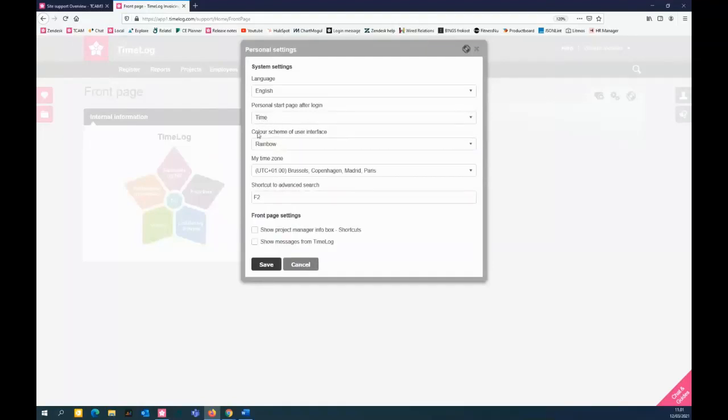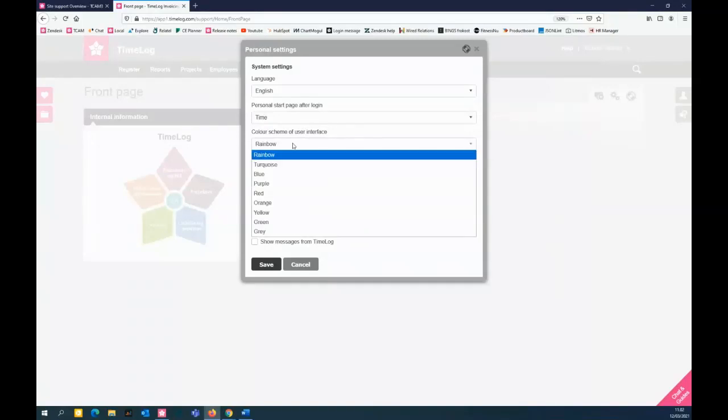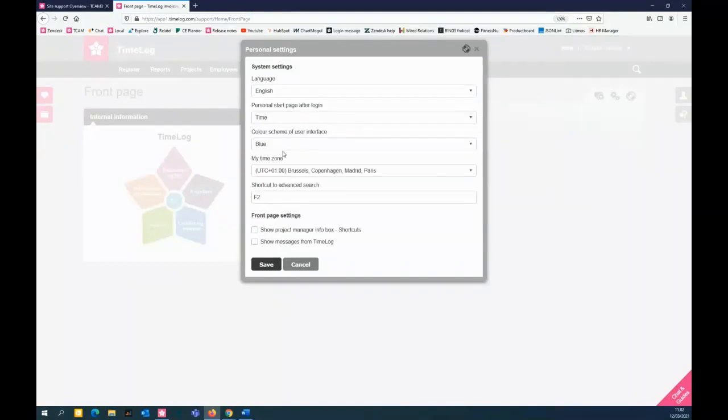You can also choose if you want different colors in the system. In this setup, I have chosen the rainbow, which means all colors, but I can also change it if I want it to be red, purple, blue. So if I, for example, set it as blue, it will turn blue on all the pages. I have the time shown, and I also have shortcuts to show.